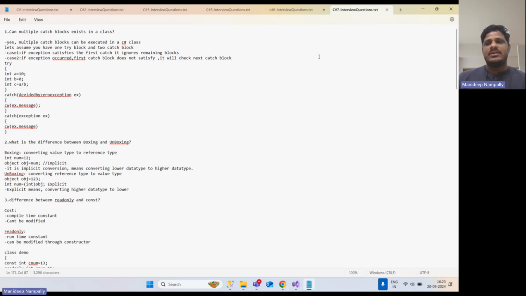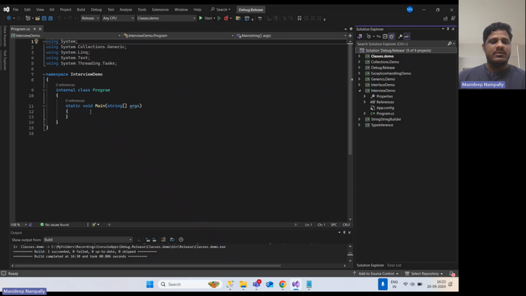The answer is yes. So we can execute multiple catch blocks in a C sharp class. Let's assume you have one try block and two catch blocks. We need to discuss two cases here. Let me explain with one example.